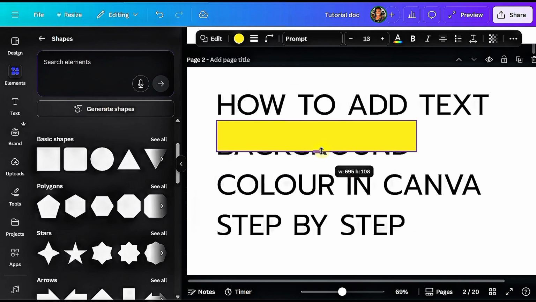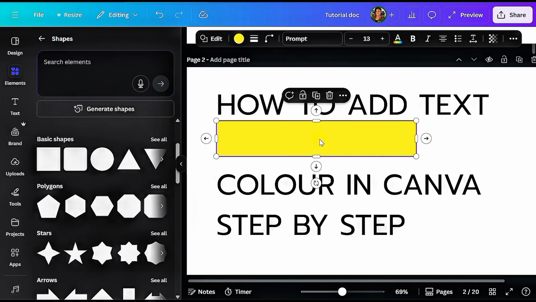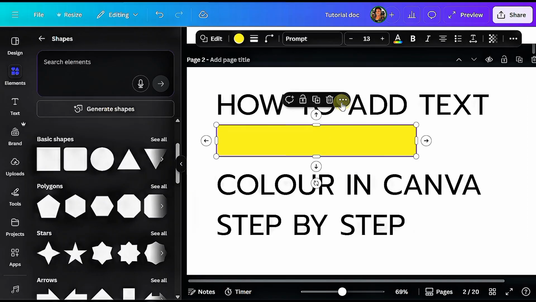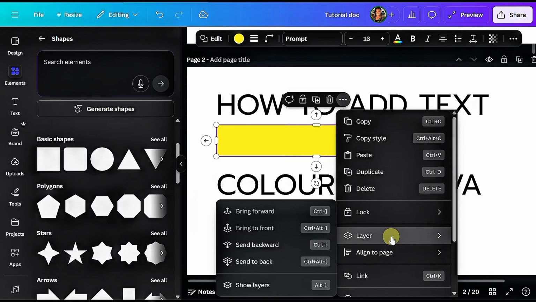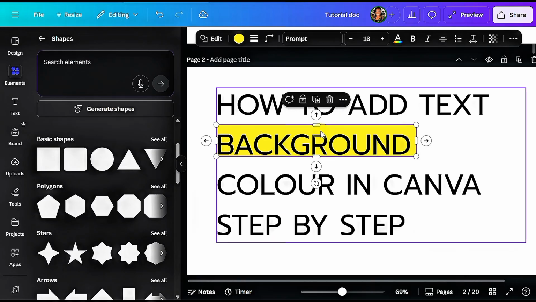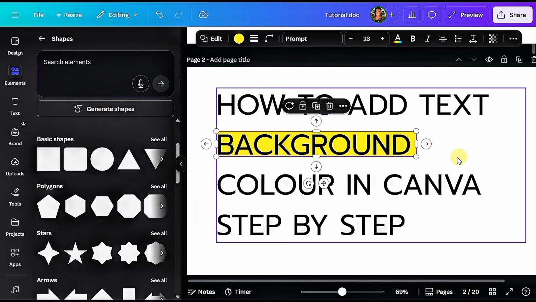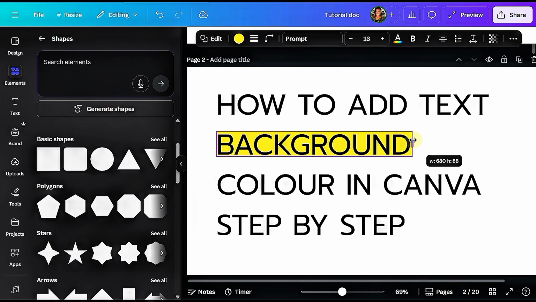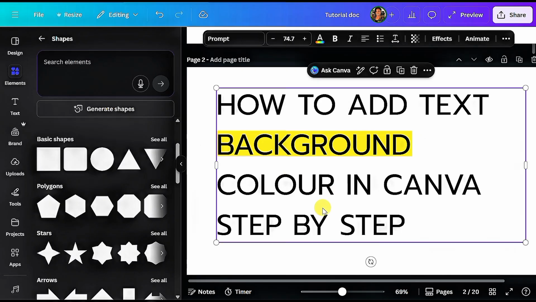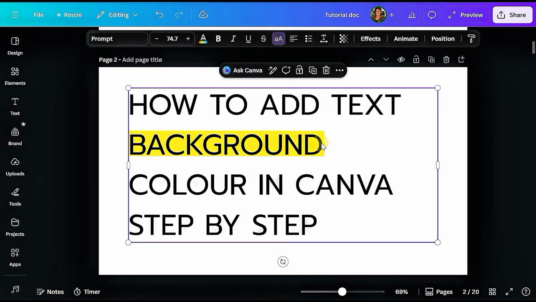I'm going to pull it up so I see that I'm covering the text, and I'm going to pull it down. And if we click on these three dots and go over to layers, we can send the background backwards, and we can now come here and position the shape how we want it to look. That way in this text box, you're only highlighting one text background color. You can move this shape however you want to.